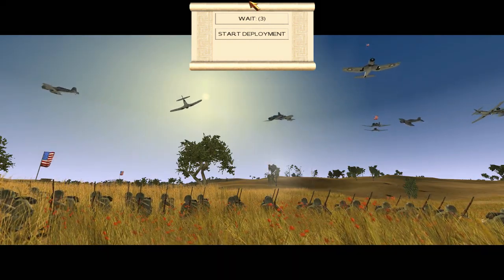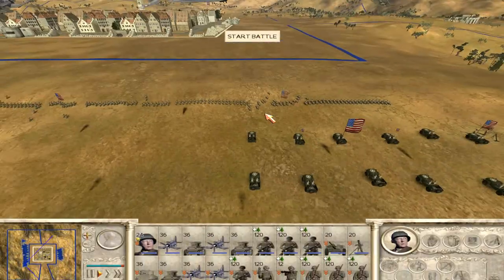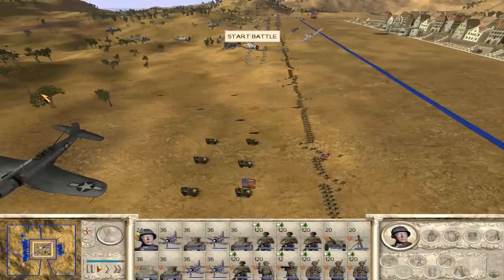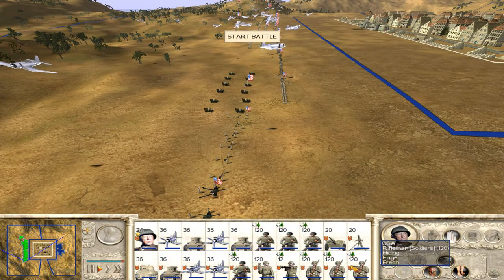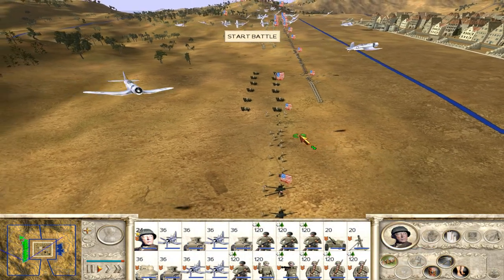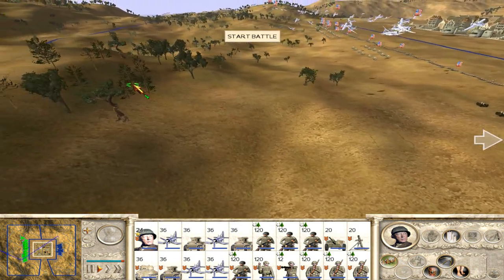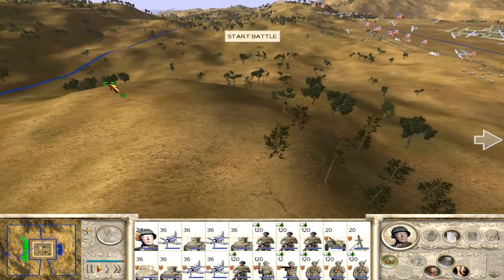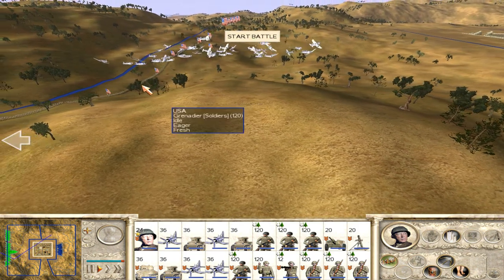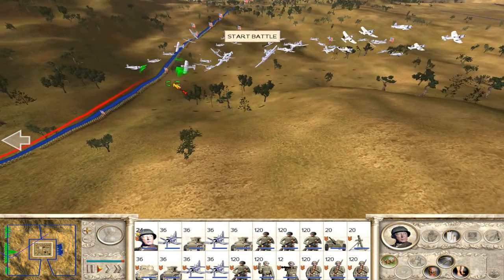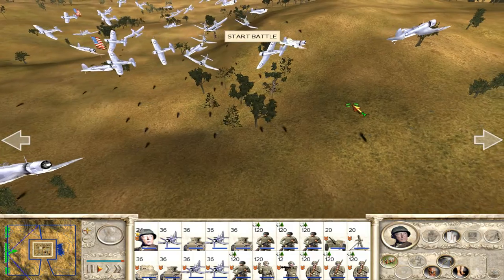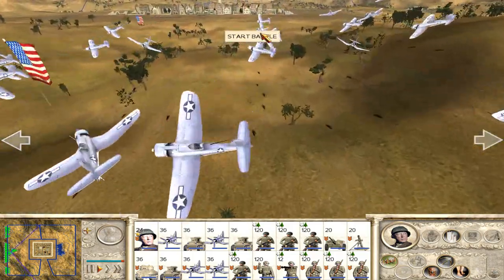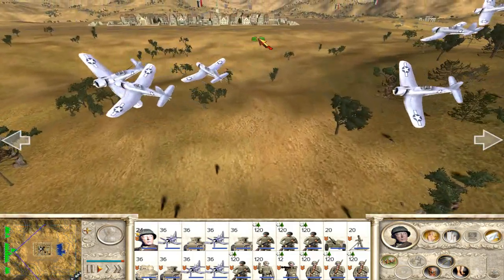American army is ready. Start deployment. Because they have really long reach with their bunkers, we need to move the army back quite a bit. I don't want them to reach the army. And then we will start the battle.